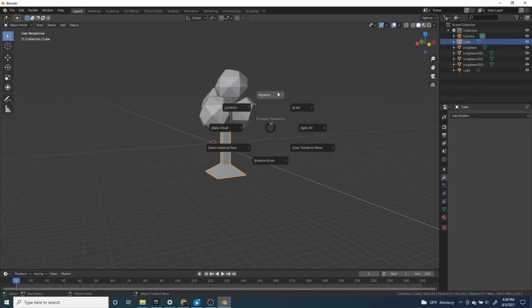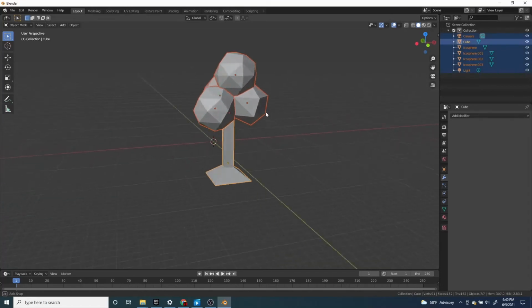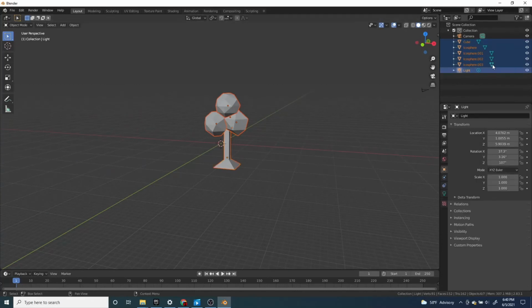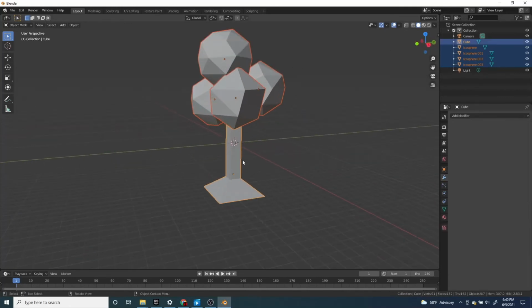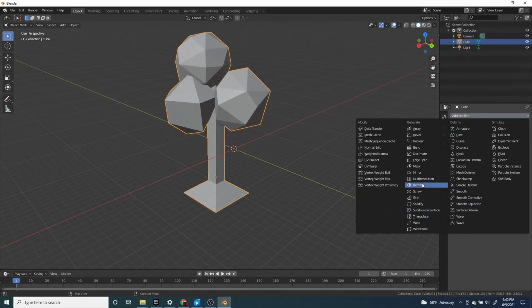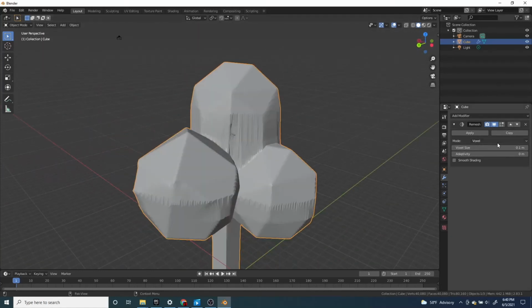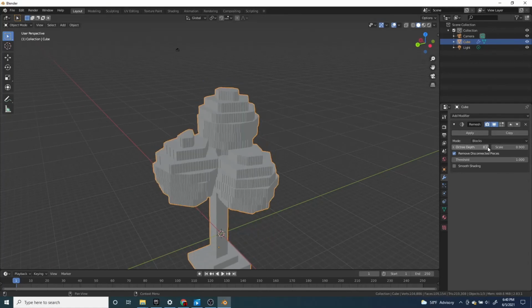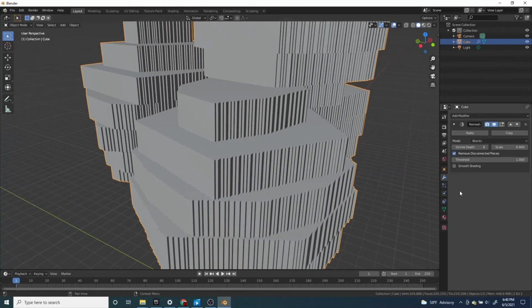Now, not Control A, just A, and then click select all, and then deselect the camera and the light, and then press Control J. Or actually first select the trunk and then press Control J, and go to add modifier, Remesh, and this looks really weird. You don't change it to blocks. I'm going to increase this. And there you have a tree. Kind of.